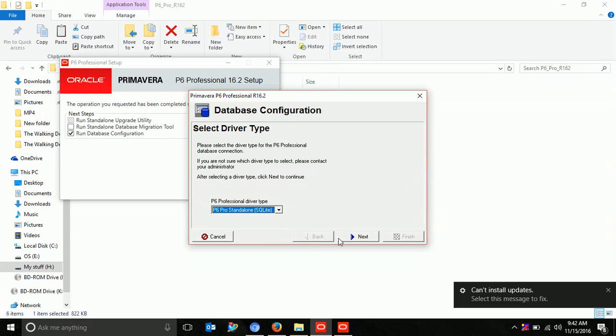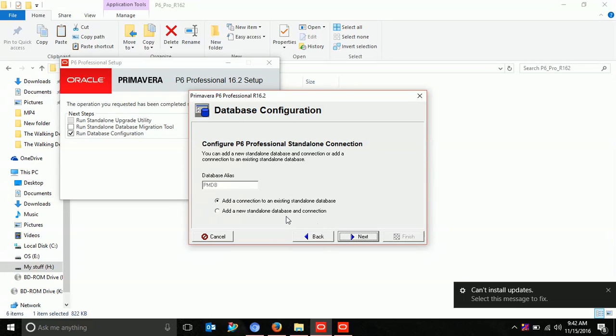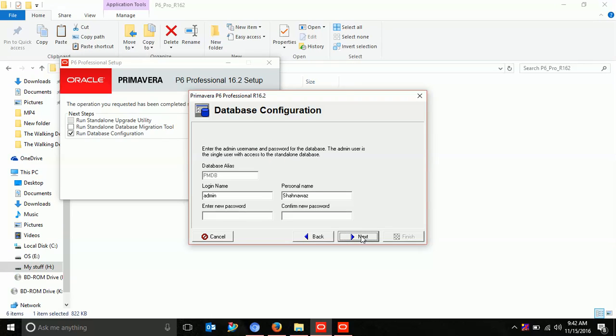standalone SQLite. Go next. Now there are two options: add a connection to an existing standalone database, or add a new standalone database and connection. If you already have one, do not worry, you simply go for add a new standalone database and connection and go for next. Now it will ask for your login name and password. The login name by default is admin and the personal name is the name of your PC, so you do not touch it. For enter password, I am using admin, admin, and for confirmation of password, admin. Simple, that's it. You do not have to do anything heroic over here.